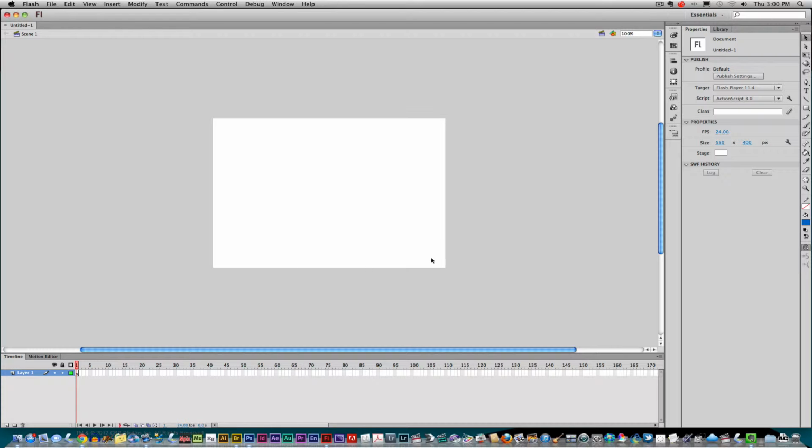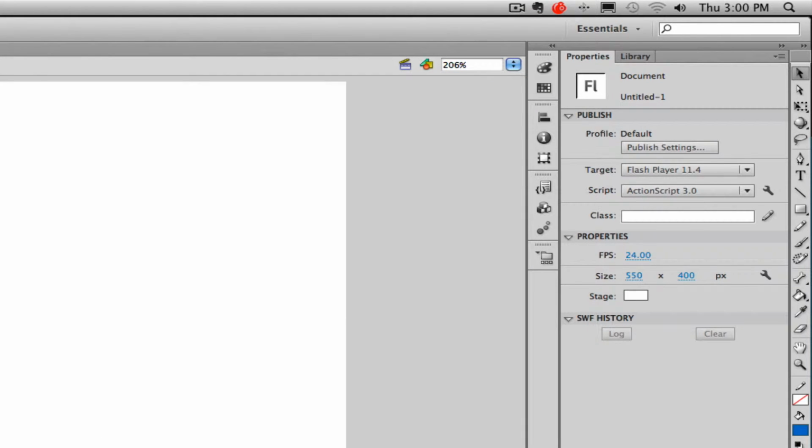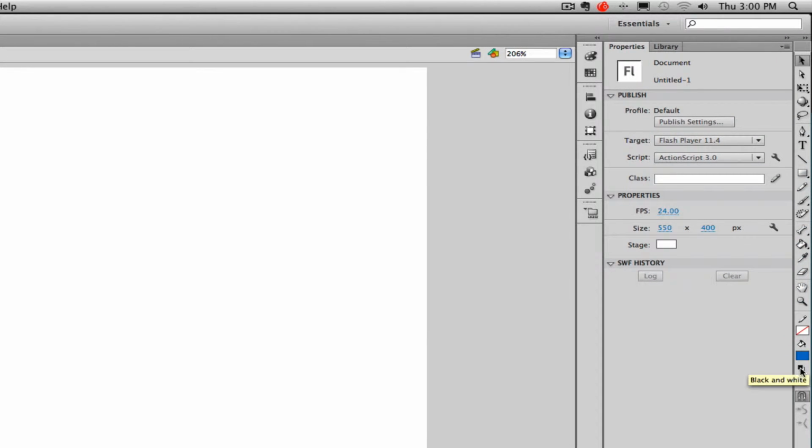Now it looks pretty small right now, so I'm going to come up here to the top right on this little zoom window, and I'm going to say fit in window. You don't have to do that, but I like filling up my workspace with that stage. The tools are over here on the right hand side of the screen, and they're fairly similar to things you've seen before, like in Adobe Illustrator. There's a paintbrush, there's a rectangle tool, there's tools in here that will look fairly familiar, and we'll learn about them as we go through all of this.